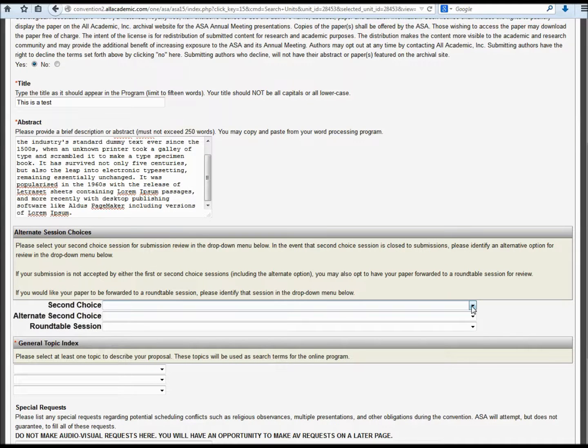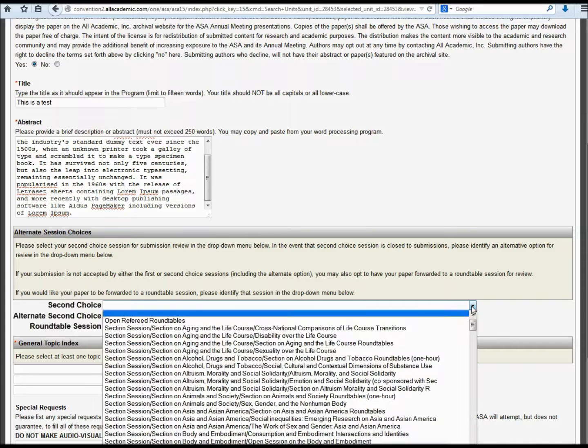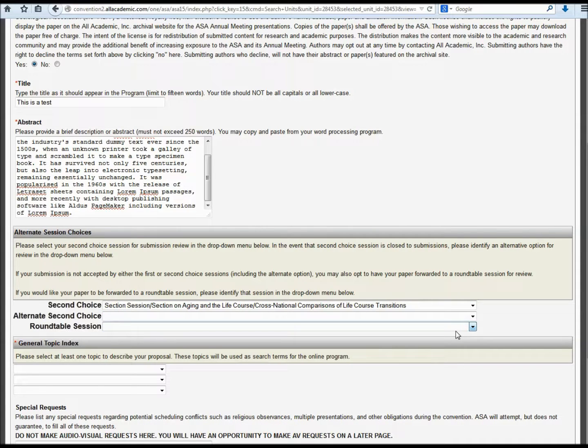Next, you will select your second choice. This is in case your paper is not accepted for your first choice, then it will be forwarded to your second choice for review. You also have an option to choose an alternate second choice. This is in case your paper is not accepted for your first choice, but your second choice is closed because it is already full. If your paper is not accepted for the first choice or second choice, then you can select a roundtable session that your paper can be forwarded to.